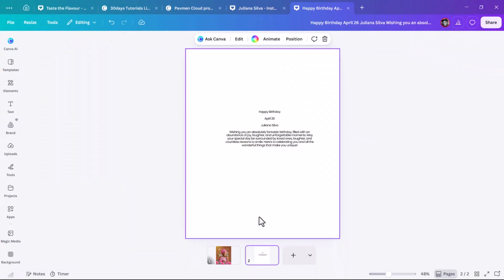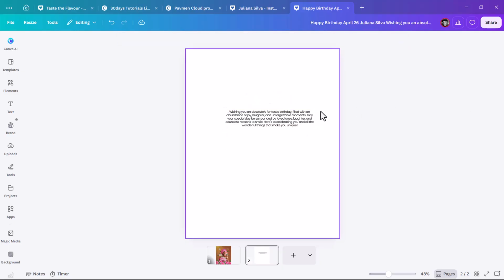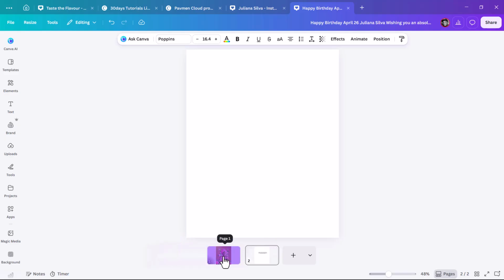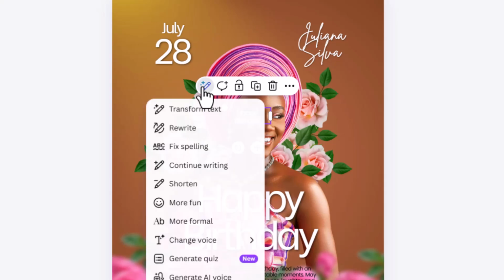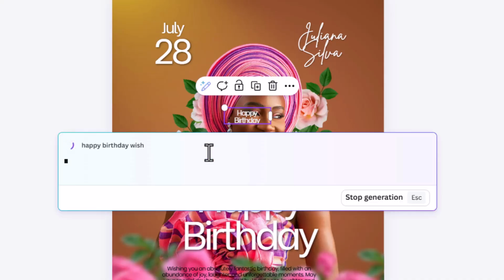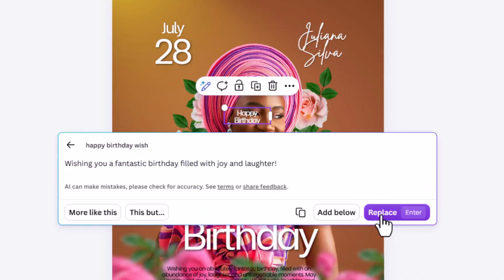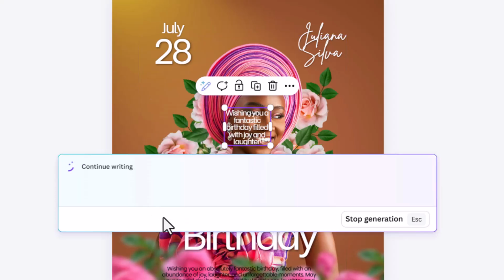So the next thing we're going to do now is to bring in this remaining text. So what I can do is to remove all of this that I've used. And in case you're wondering how to get better text, it's very simple. I can take this text, scale it down to the size I want, and come here using the magic write. I hit transform. I say happy birthday wish, and it's going to generate a wish for me. Okay, and now we can say replace. It's short, right? So we can come back here and say continuous writing, and it's going to make it long.